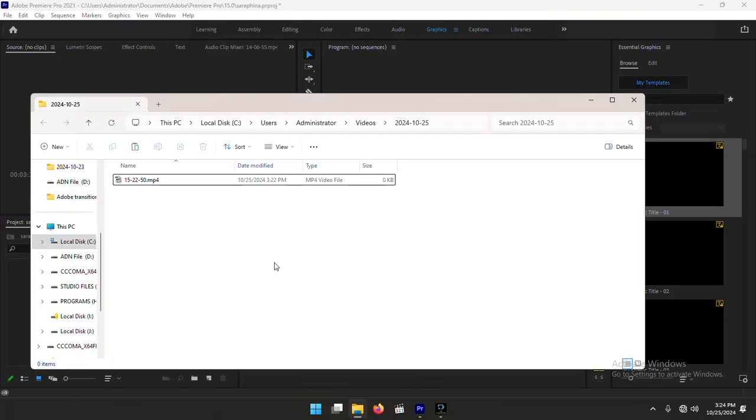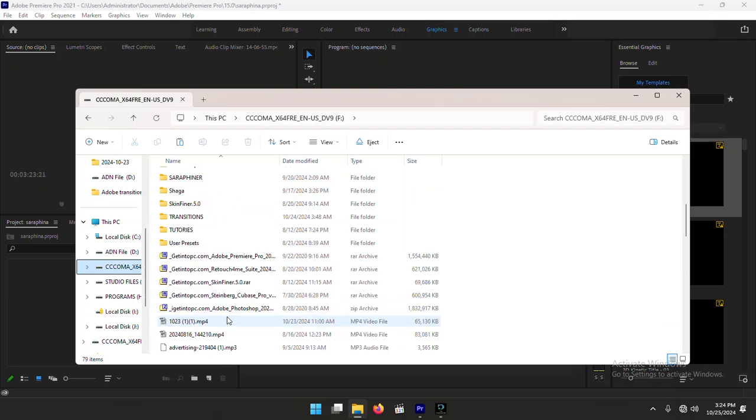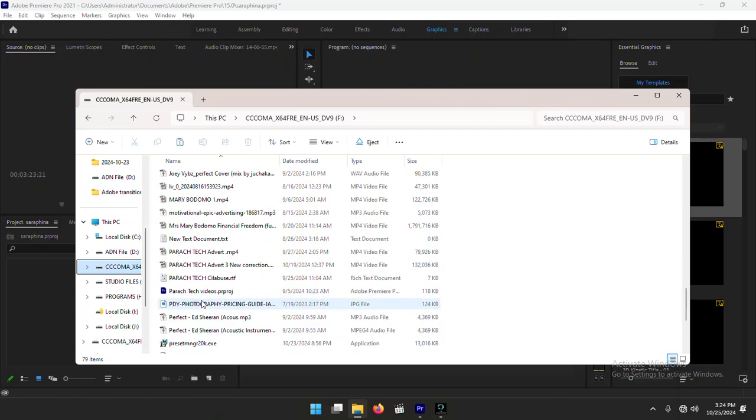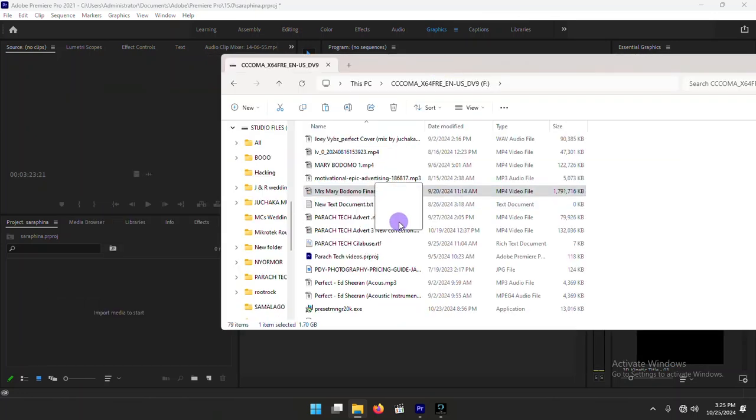There's another way too. You open your Explorer, you locate the folder or your clips. Let's say this, you click and hold, drag and drop into the panel. So you click, hold, drop it into the project panel. All right, so that's another way.